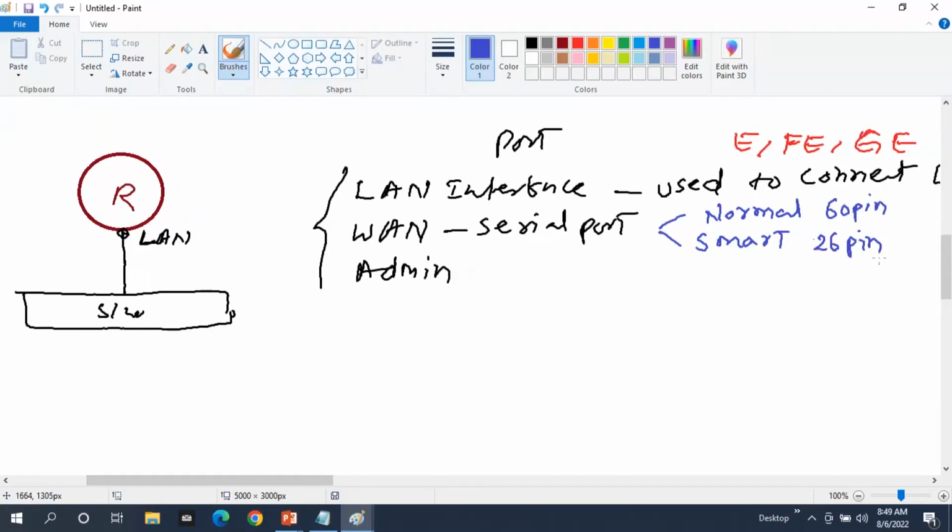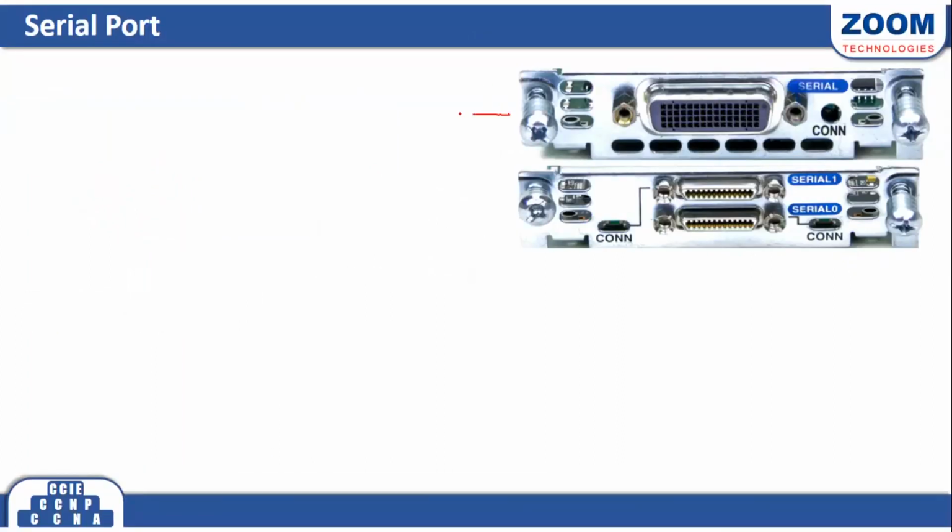You can see here, this is the first one. This is normal serial. This port has 60 pins. The second one is the smart serial slot. It has 26 pins.